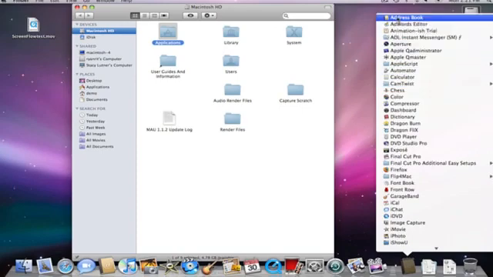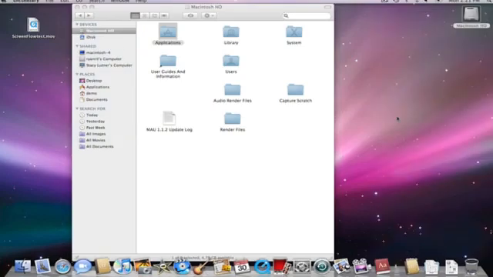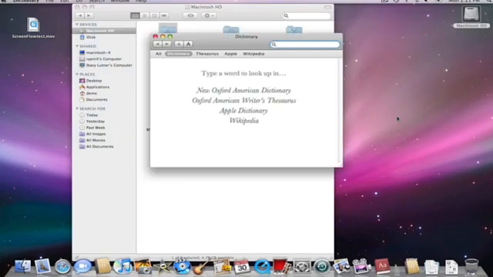I can pick the one I want. Let's go ahead and pick the dictionary. And it launches just like that. So there you go. That's today's Up to Speed with a Mac tip.